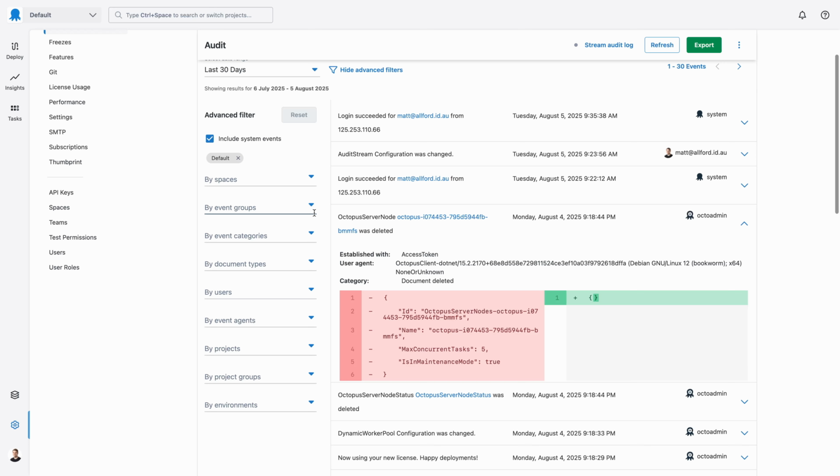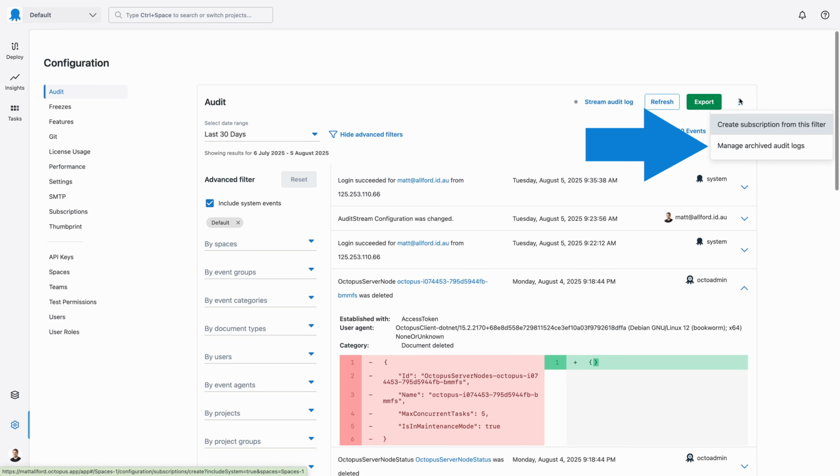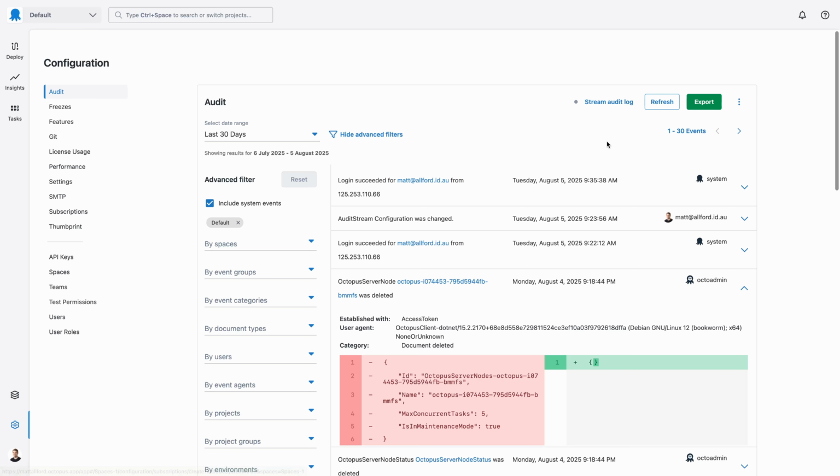Octopus automatically manages retention of entries with configurable periods up to 365 days for cloud customers or 3,650 days for self-hosted customers, and you can access archived logs here in the menu. One feature I love that's built into Octopus is being able to create a subscription based on events in the audit log to send an email or webhook notification when something occurs. I did a separate video on subscriptions, which you can find in the YouTube playlist.